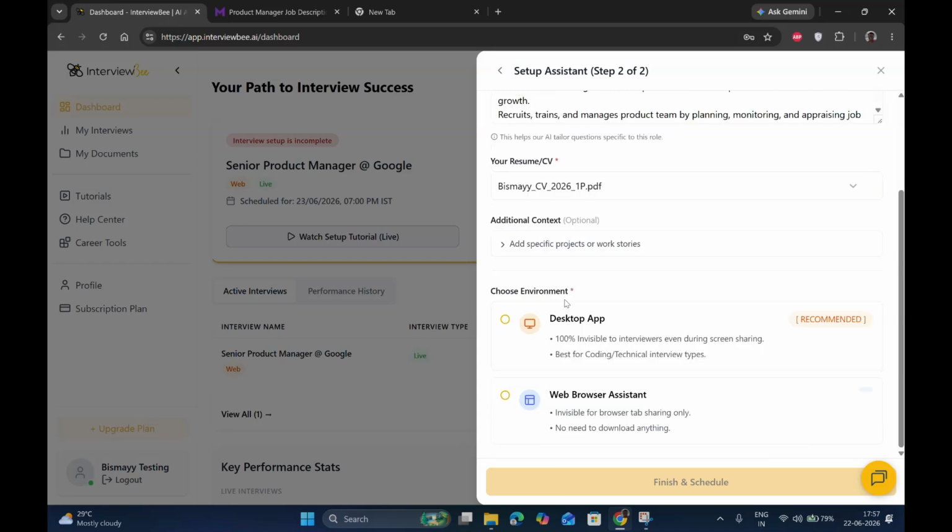Okay. The last field is to choose the environment. Now you can see there are two options for you. One is desktop app and the other is the web browser assistant. Now I'm going to explain you in detail what is the difference between both of them. Like you can see under desktop app, it is written recommended. It is 100% invisible to interviewers, even when you share your entire screen.